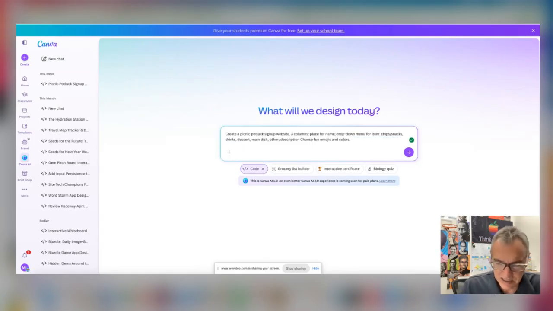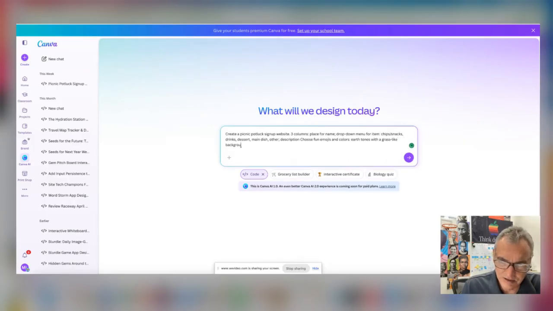And then I'm going to say, just to show you how it works, I want earth tones with a grass like background, clean and easy to read. You can specify the colors. You might even want to drop in the actual hex code colors to get exactly what you want.